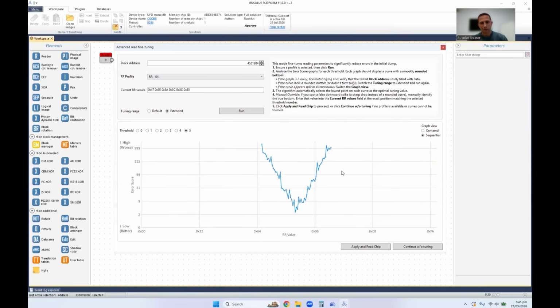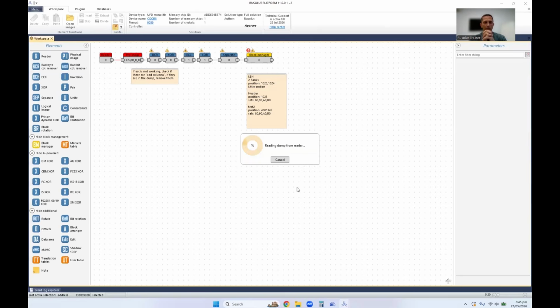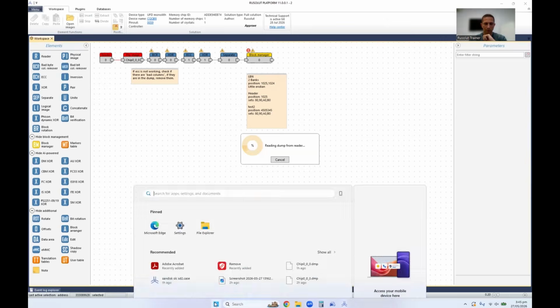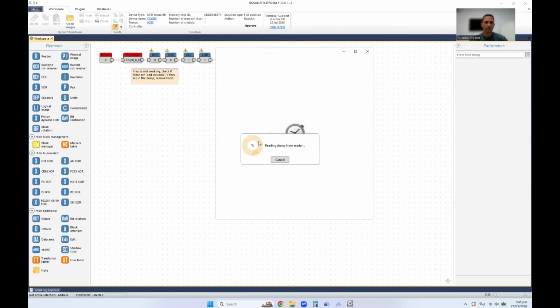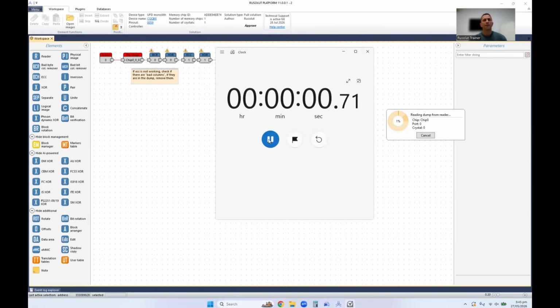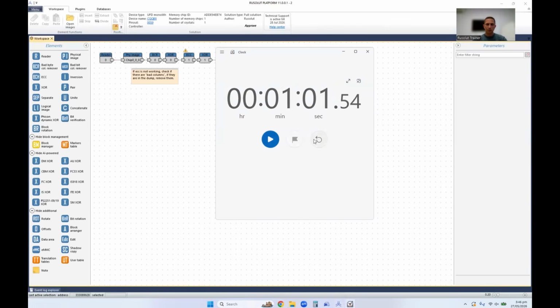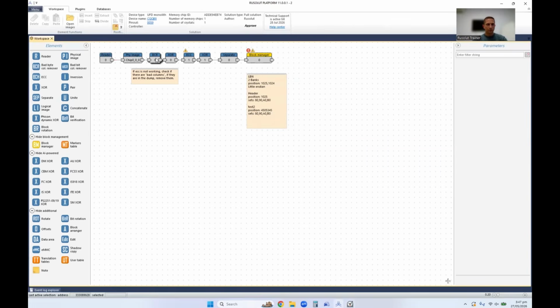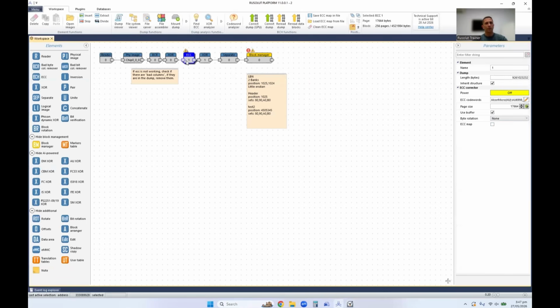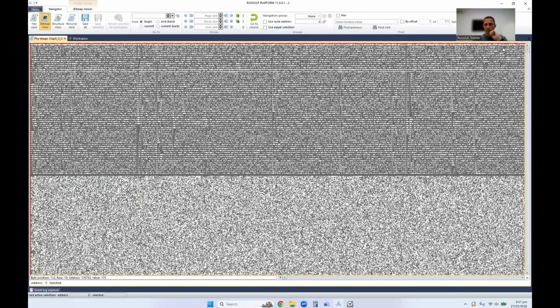But again, let's first try to read it without the tuning. Forgot to do this the second time. Continue without tuning, and let's wait 1 minute. All right, so 1 minute is enough. And I actually see that we cannot check the ECC because there are bad columns here.